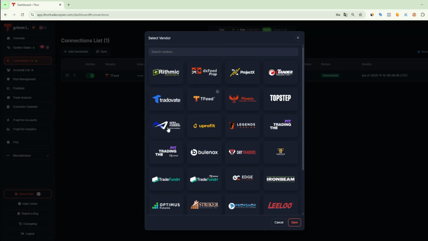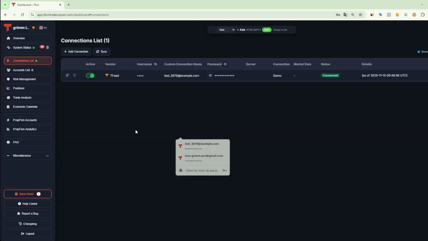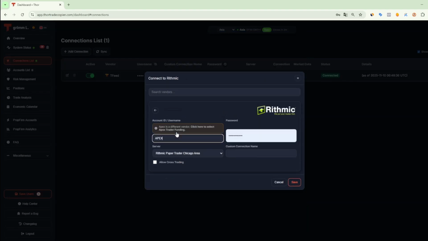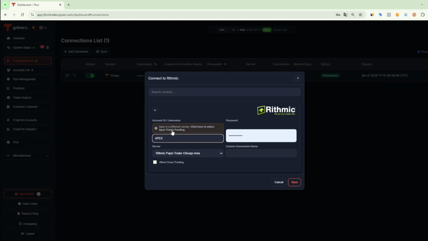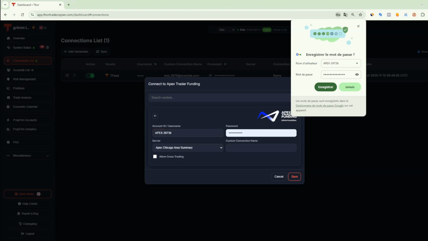Please note that if, for example, you trade on Apex, they use their own private Rithmic server. So if you try to connect on the general Rithmic endpoint like I am right now, it will not work. But if I click on, let's say, here and enter Apex, Thor will be able to detect that you are trying to connect to an Apex vendor, and you will just have to click here to redirect to an Apex account. So, in any way, I will just use credentials here to connect with my account.